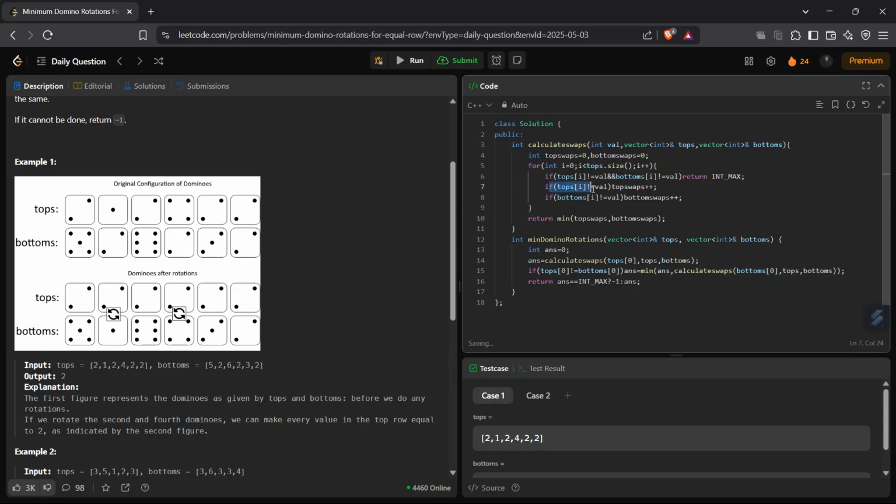So here, if the tops of the current index is not equal to the value, we need to swap it to make the top sequence equal to the required value. So we just increase the number of swaps required to make the top the required sequence. We just add one to the total number of swaps required. And if the bottom's value is not equal to the reference variable, we need to increase the number of swaps required to make the bottom the required series.